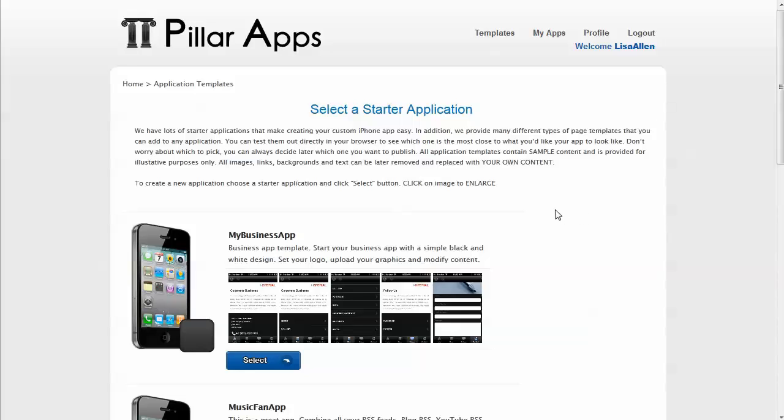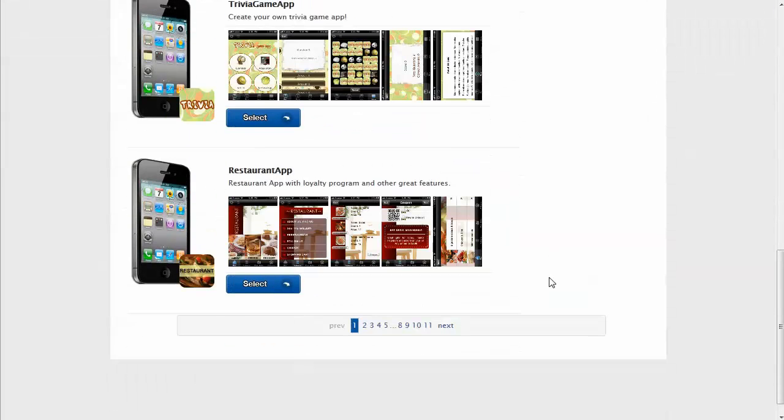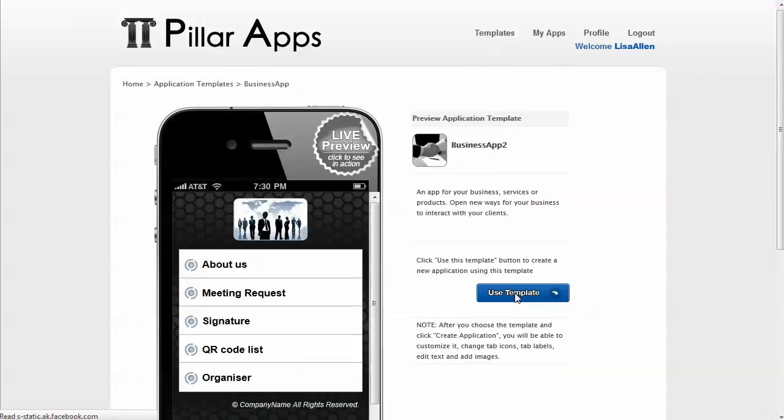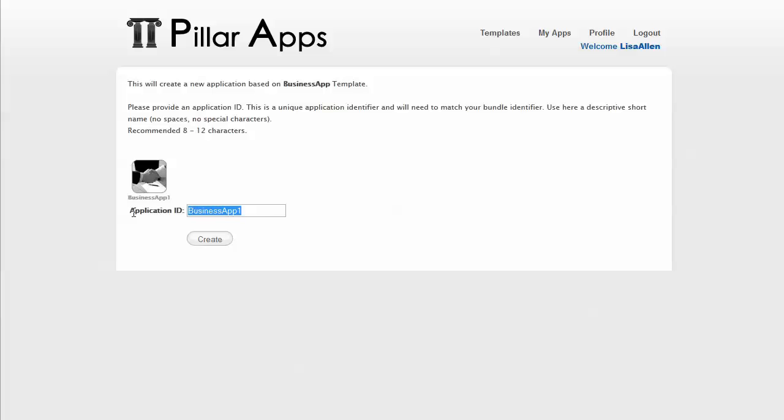All you have to do to get started is to pick one of the app templates by clicking the Select button and then give the template a name. So I'm just going to thumb through and find one that's suitable for my chiropractor. So for this app, what I'm going to pick is just the business app, and I'm going to click Select and then click on Use Template. And then you have to give your application an ID, so I usually just give it something meaningful, so I'm going to just say Brimhall Wellness perhaps, and then click on the Create button.